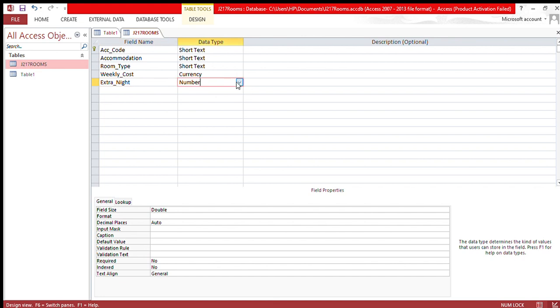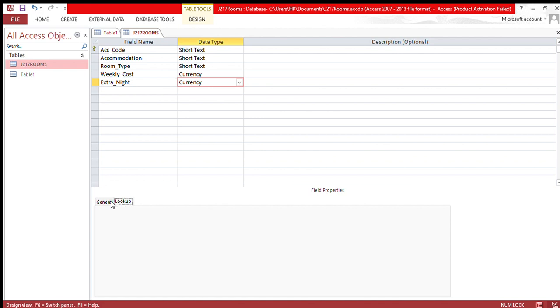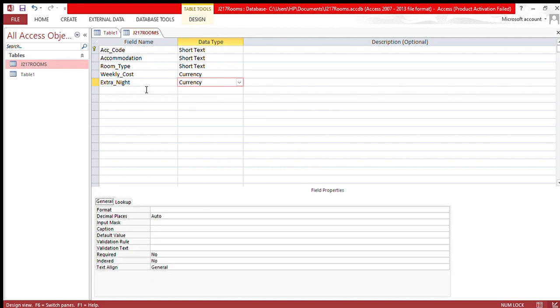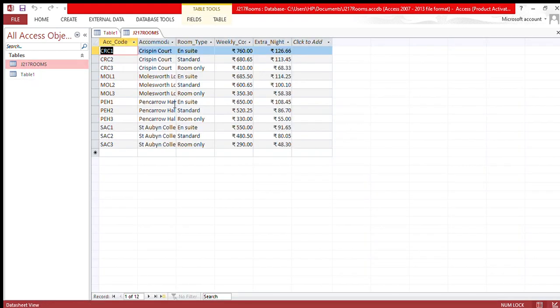After you do this, the next one should also be in currency. Then if you go to lookup, there'll be options, but in this case it's nothing. After this, if you want to go to datasheet view, it will ask to save. Let me go to design view. The datasheet now just asked to save the table, so click yes. You should click yes, not no.